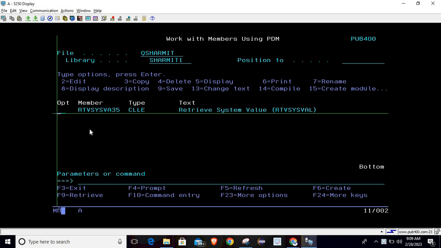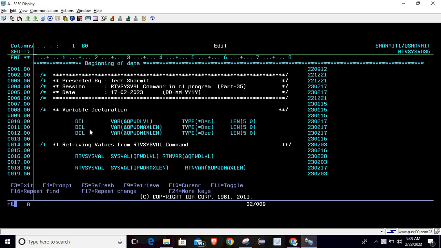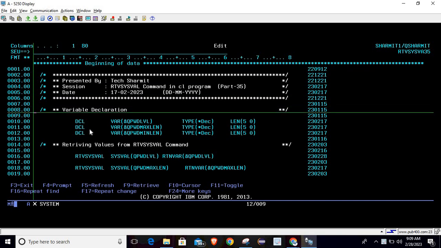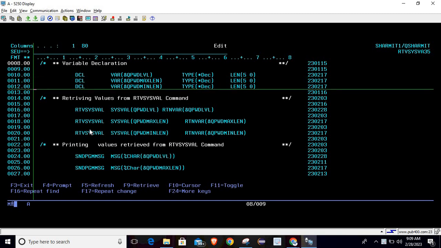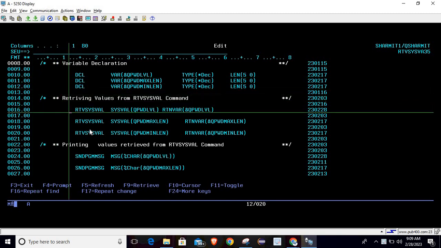So in order to explain the same, I am taking the program in edit mode. And here you can see we have declared a few password related variables by referring to the IBM official website. Once your variable declaration is done, then you can directly use the RTVSYSVAL command.